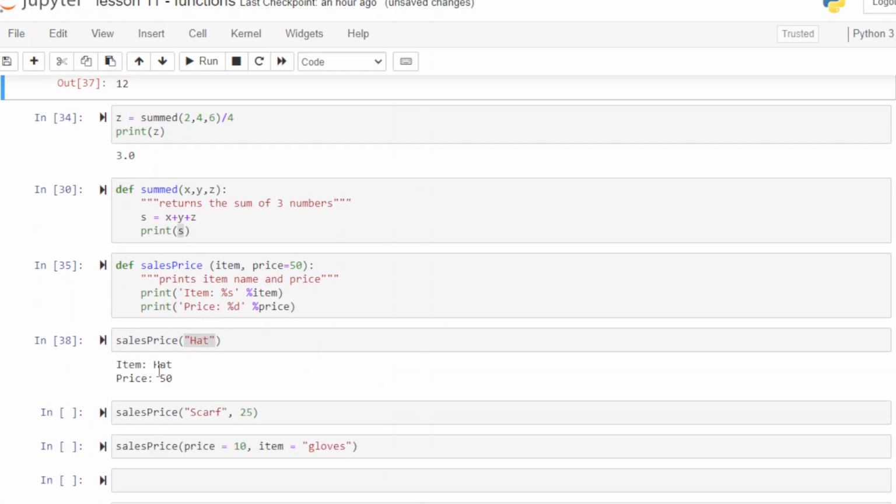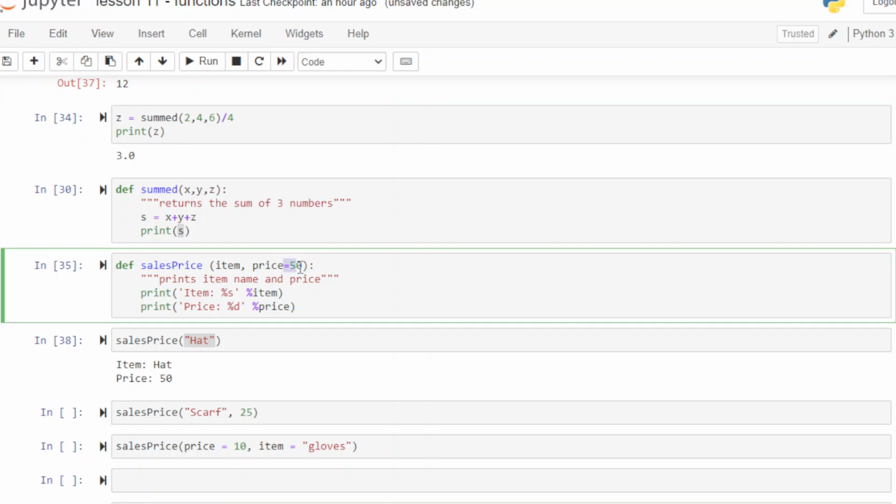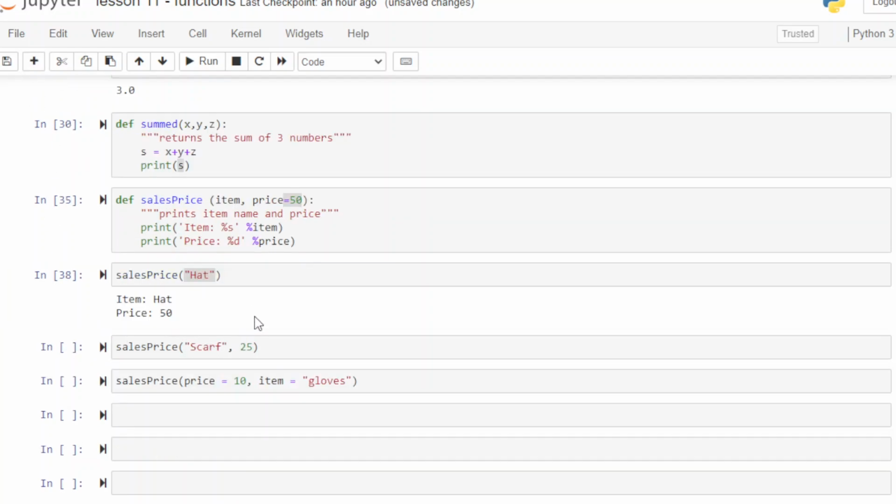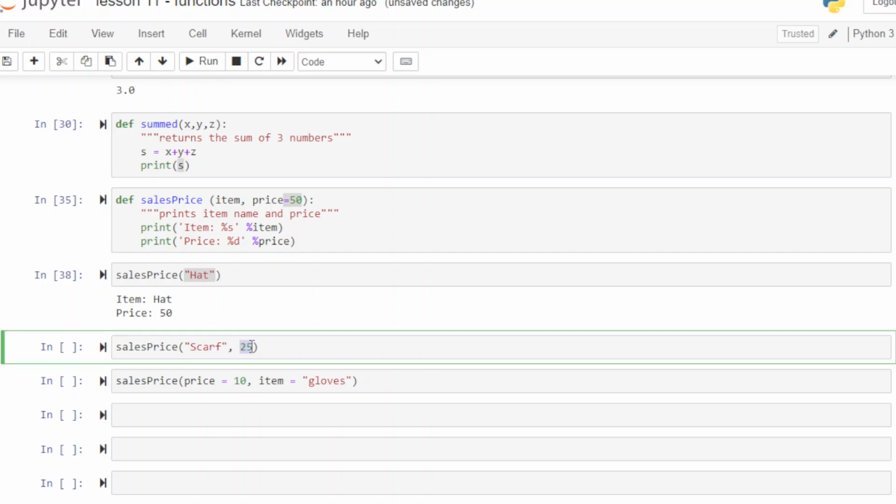It doesn't fail. It says item hat price 50 because I gave this value a default value. So basically saying if I don't get a value, if somebody doesn't send me something for price, then I want you to make that default of 50. And then we're going to see, but we don't have to stay with the 50. As you can see here, I send scarf and I send 25.